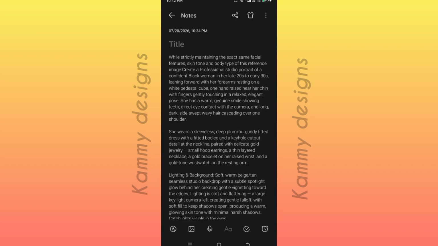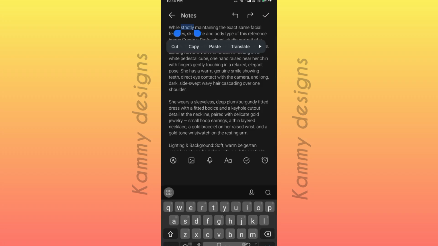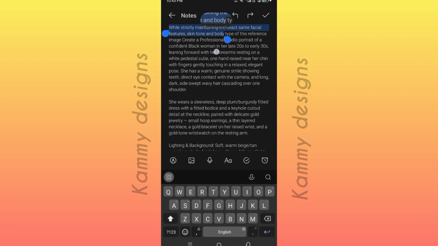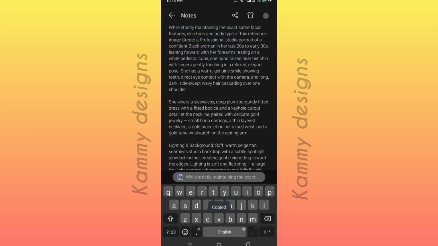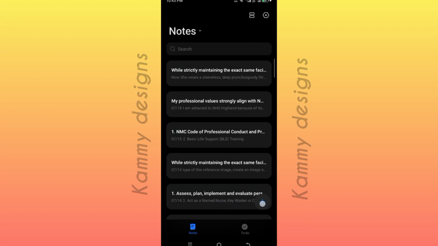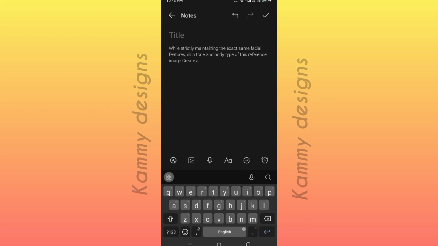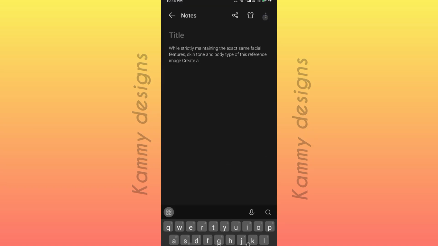So let us do the one of Chat GPT. So what I'll do now is to copy. Let me copy this, strictly maintaining the exact same features. Create a... So let me copy it, click good, go back, go to plus, paste it. So I want to generate a new prompt. Okay. So click on this good icon, then go back.